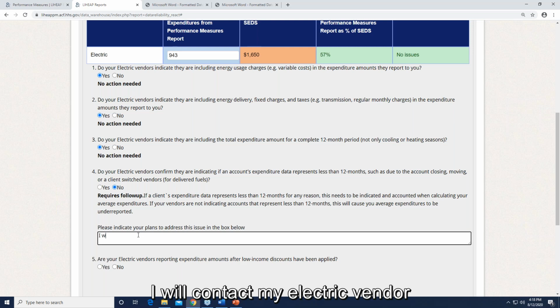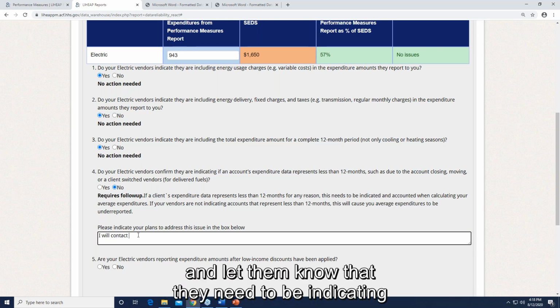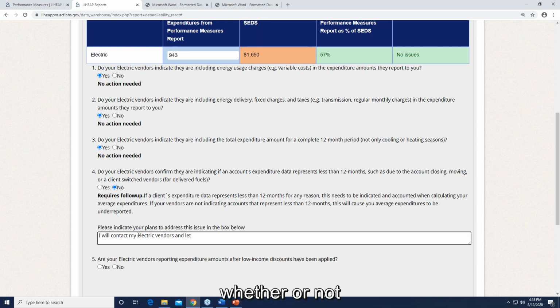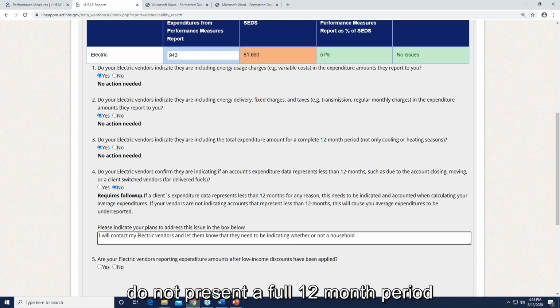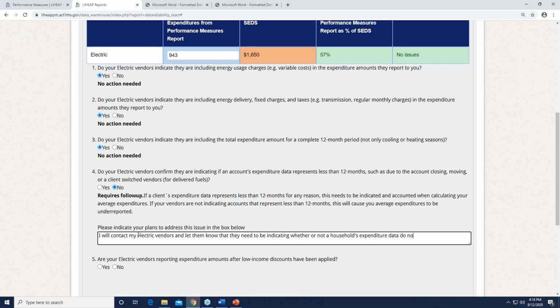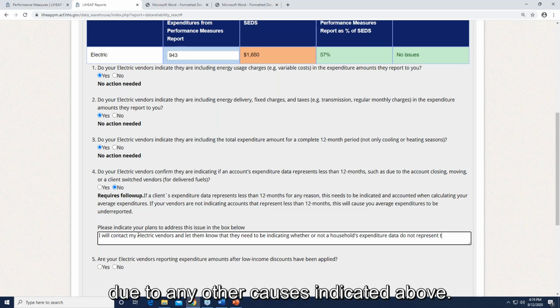I will contact my electric vendor and let them know that they need to be indicating whether or not household expenditure data do not present a full 12-month period due to any of the other causes indicated above.